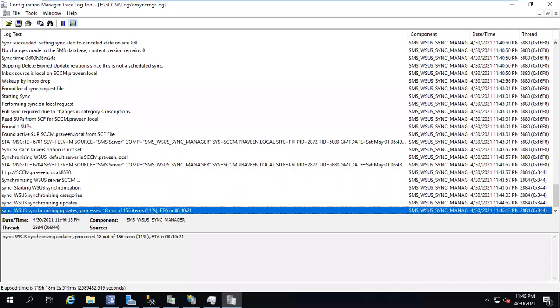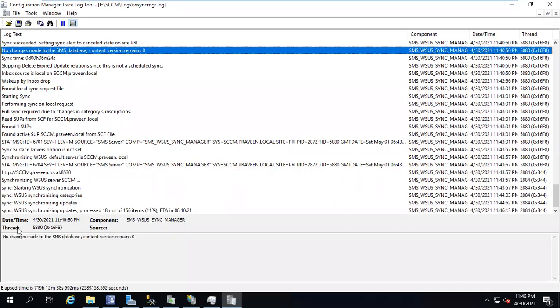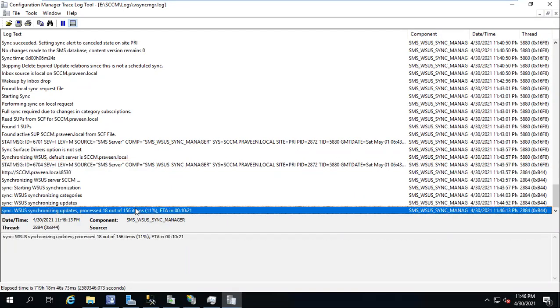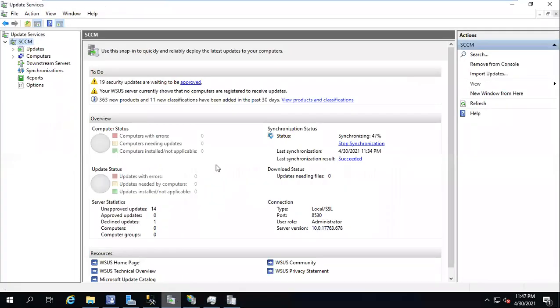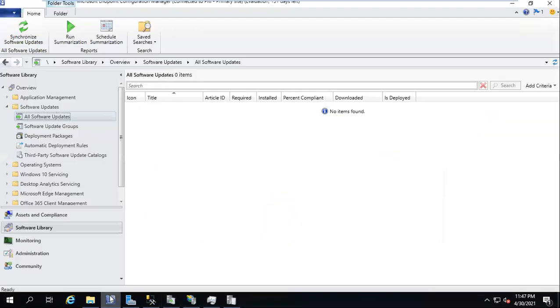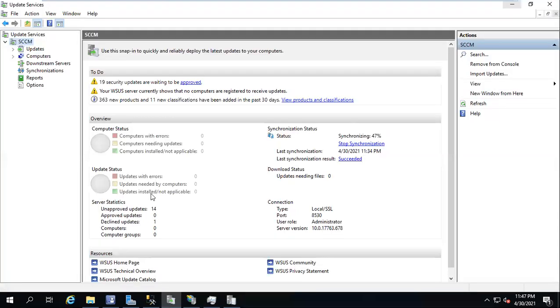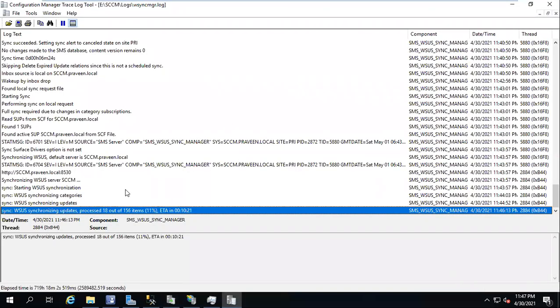You will get some updates. See, 6704. We selected only 2019 server. Total updates in 2019 is 156. As of now, 18 updates are downloading. Time remaining to download is 10 minutes. If I open the WSS server, see, 19 updates came. Clear what I'm saying to you? Synchronization 46%. Still, SCCM will not get updates. Once we get 6705, then only we'll get the updates. Is it clear?